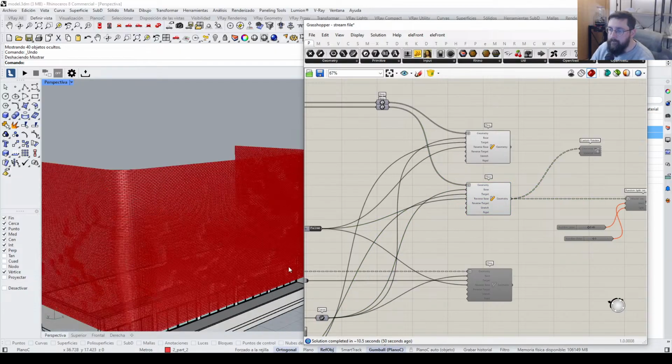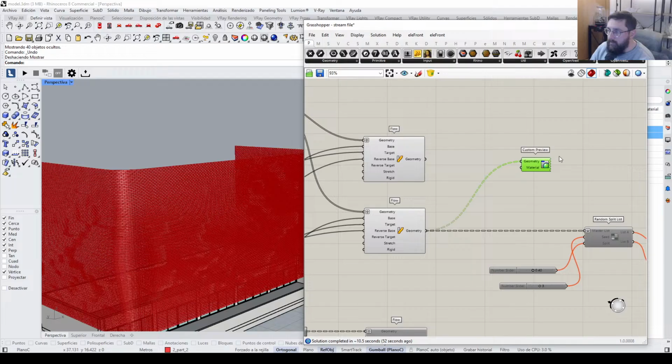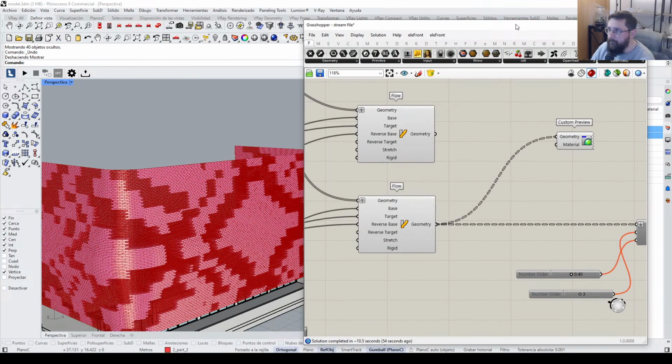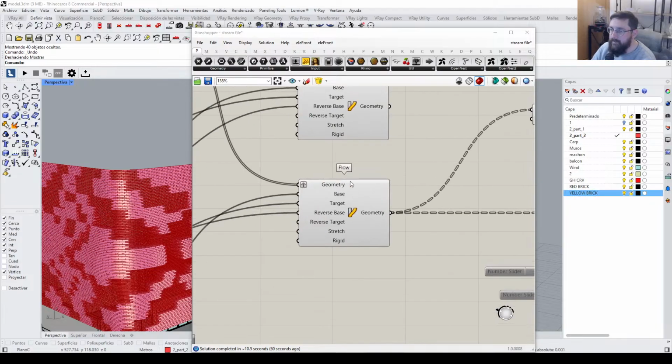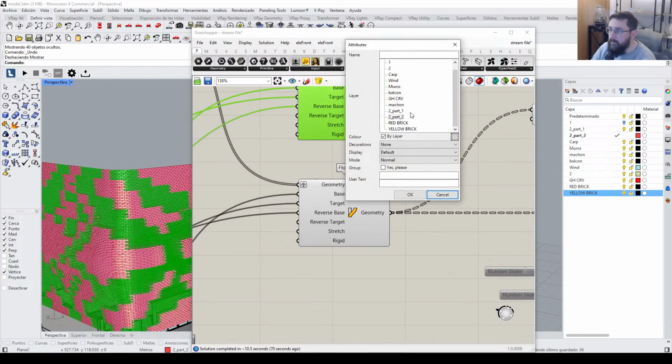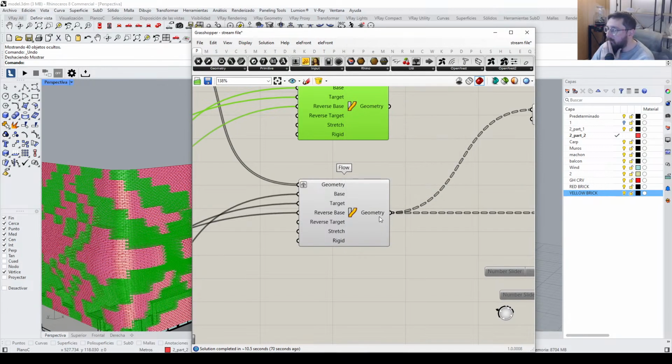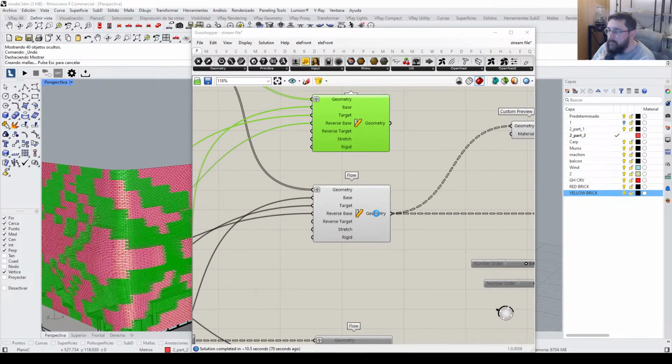Okay. Almost there. So here, let's work this up. I'm going to say red brick. I'm going to call the other one yellow brick. Red brick, yellow brick. Bake. Red brick. Come on. And I want to run this through ChatGPT to create an image.